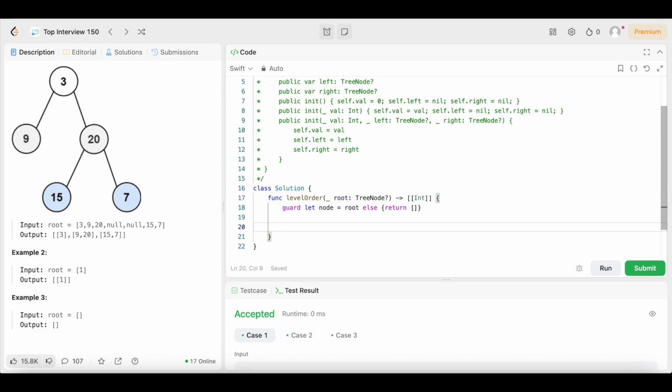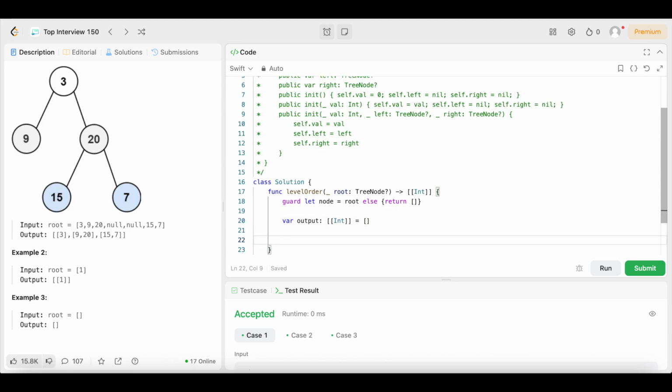Now we need to initialize an array to store the result, where each subarray will represent a level, right? So we need to create our 2D array and a variable that we can store that data in. We are going to declare a variable by saying var output colon. This is going to be our 2D array, so we can say 2D array of integers, and then we're just going to initialize it with a blank array, like so, right?